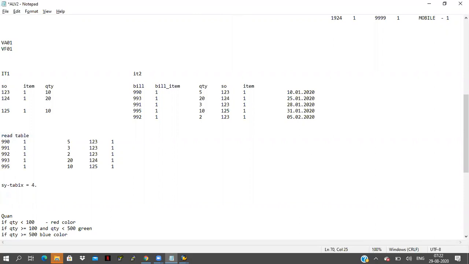So this is the requirement. If the quantity is less than 100, then I want to display red color. If the quantity is greater than or equal to 100 and less than 500, then I want to display the total row in the green color. And if quantity is greater than or equal to 500, then I want to display it in the blue color. How is it possible?